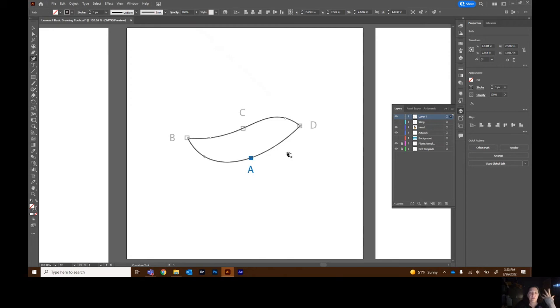And let's say I wanted another curve here. I could always put my curvature tool up here. I could make another one, and then I could manipulate that one as well if I needed more of a manipulation than what we already had.